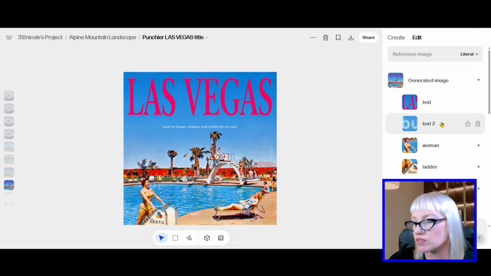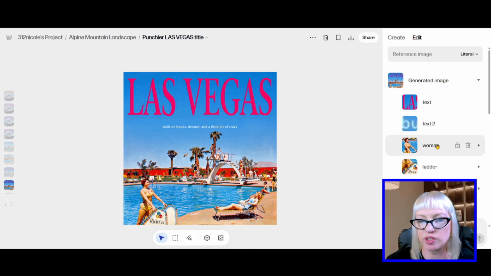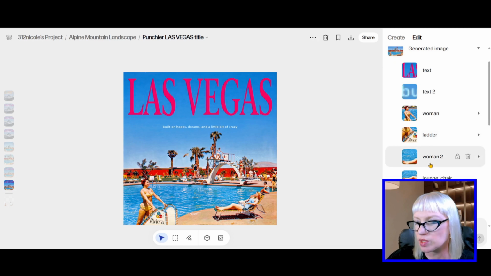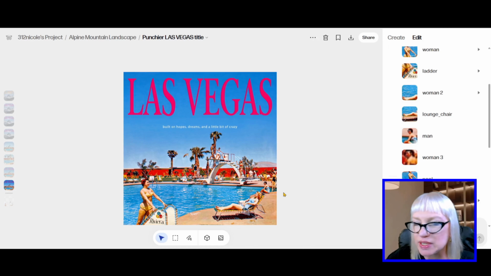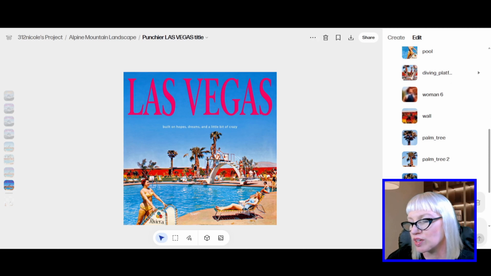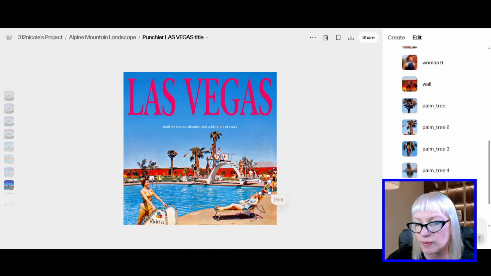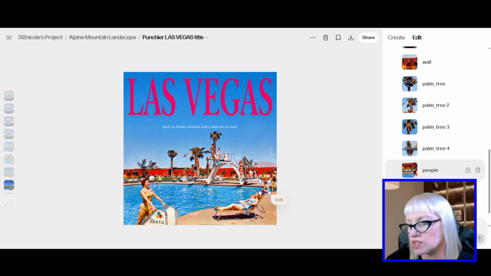From here, we now have all of these things broken out into separate layers. So we can change this woman. We can have her be doing a backflip. We can change the text on her little ladder there. We can do something with this woman 2, or her lounge chair. I think that's a woman, but it's labeled man. Woman 3 all the way over here doing a high kick. We can get rid of this tree or that tree. Whatever changes we want to make, we can make specifically to the item. You can see how it's just highlighting that item, and then you can prompt and do whatever you want to that specific item.